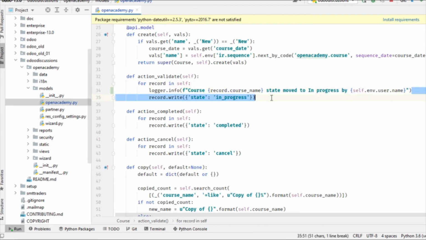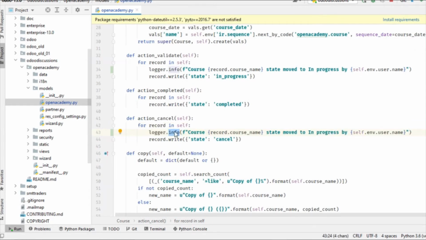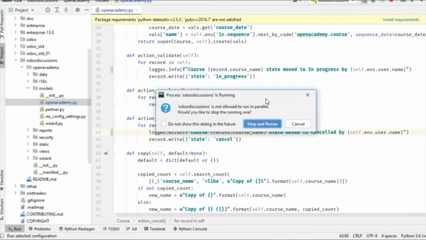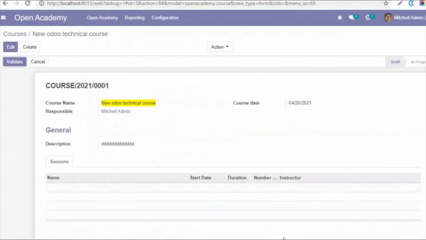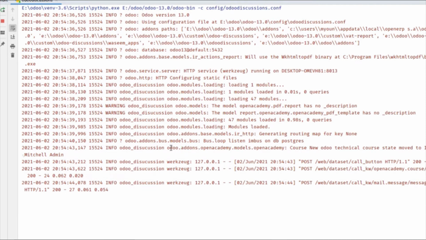The same way we can add it in the cancel button method. It should be error, so that we can differentiate between both of these types. Course name moved to cancelled by this user. So let me restart Odoo and then see how it will look in the logs. Let me open the logs file here, click on the validate button first, and then check the logs. Here we can see the log name looks like this: odoo.atens.openacademy.models.openacademy. Course new moved Odoo technical course, state moved to in progress by Mitchell admin.